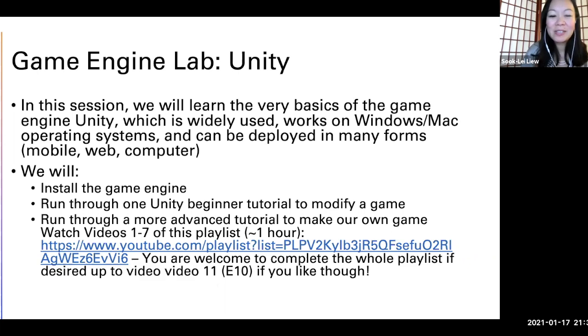But I think by video 7, you should have a pretty good idea of what the different components of game design are and how you can modify them. Okay, so let's get started with this.